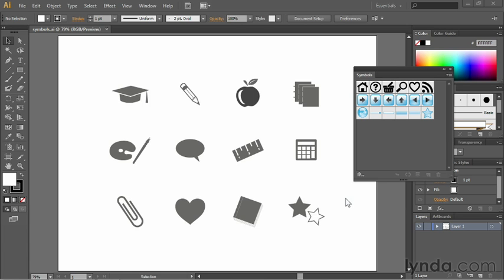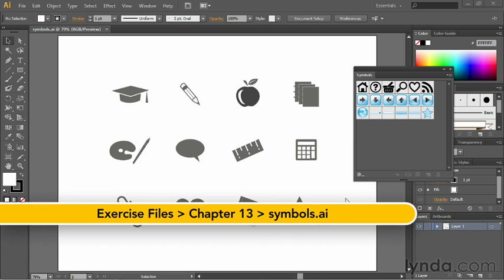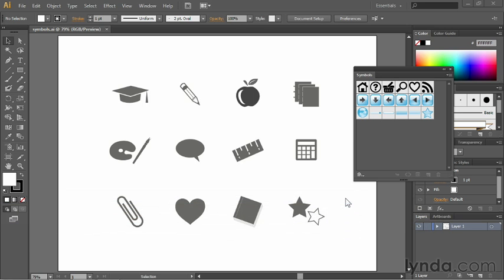My main reason for using symbols is to categorize and organize artwork that I'm going to use over and over again throughout many different projects. For instance, look at this document I have open here. I've got several little icons that I might want to use in various projects that I'm working on. However, I don't want to have to open up this document each and every time, copy and then paste into another document. I want to be able to save these as their own symbol library. That way I can simply use them at any given time.